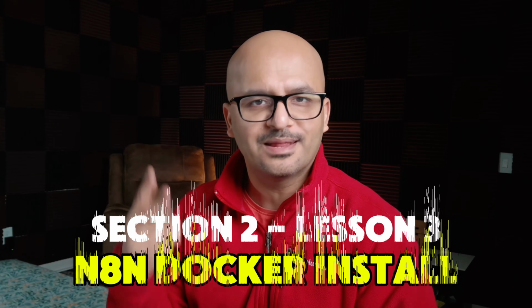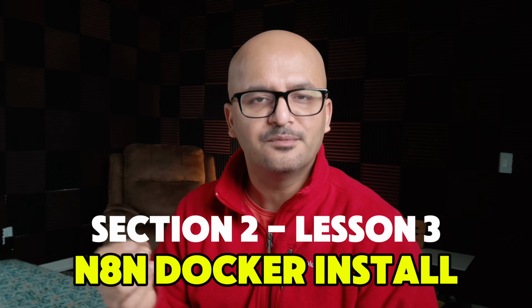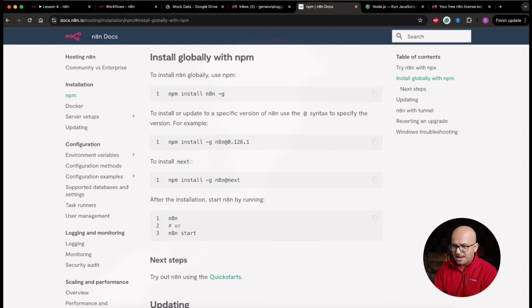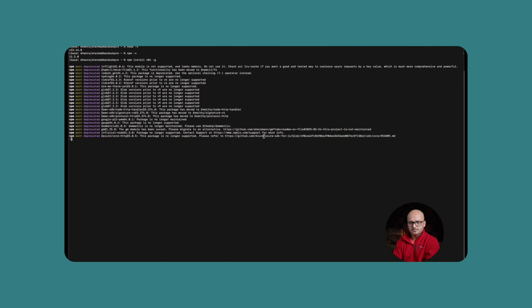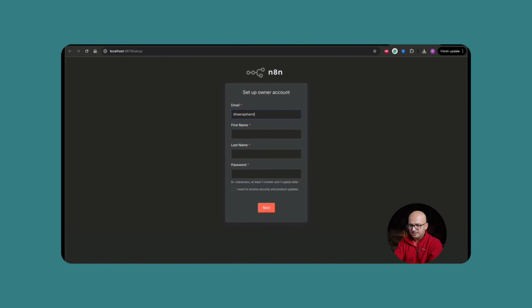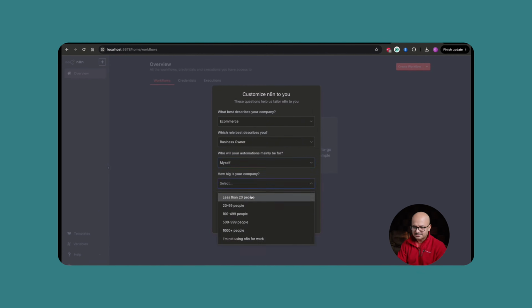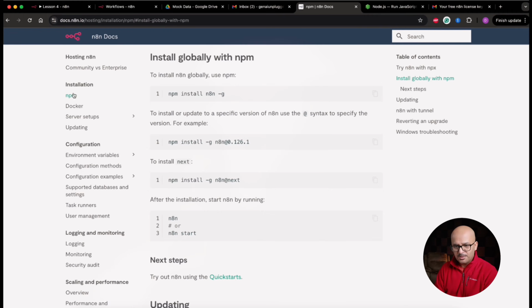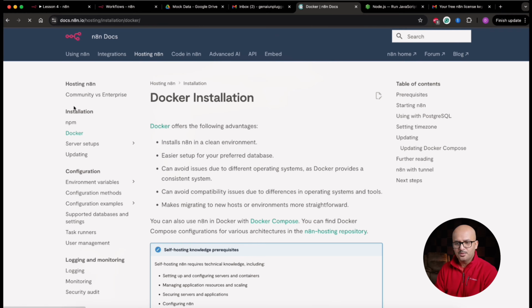Now let's move on to the second option of hosting n8n, which is via Docker. On my system, I'm back on the documentation page of n8n where we installed n8n locally on the machine using the Node package manager, the npm installation. What we are going to do in this lesson is go to the Docker installation process and install a Docker image or a Docker container on our local machine.